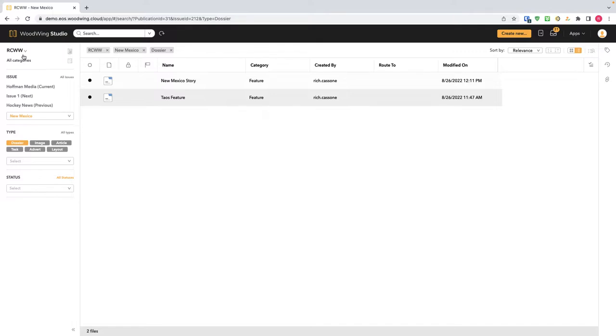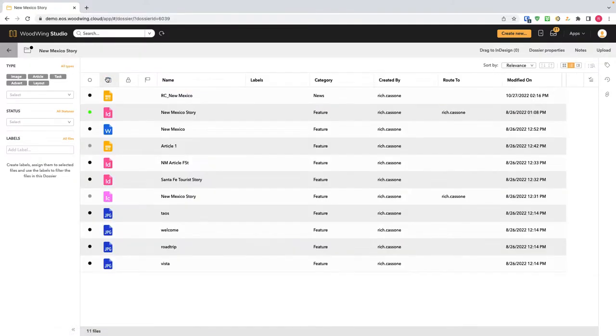For a large publication, like a magazine, you might have many stories. For a simple publication, like a marketing brochure, postcard, or business card, you may simply have one. And then the story itself is a folder, which we call a dossier. Here I'm working in a story about New Mexico, and if I drill into the New Mexico story dossier, we'll see all of the content associated with that story.